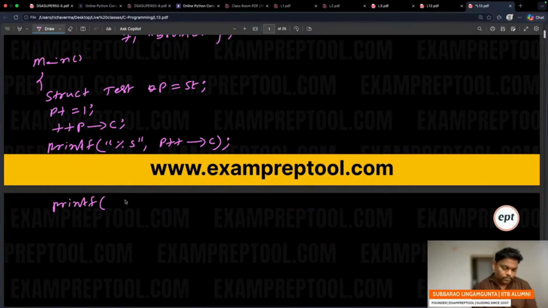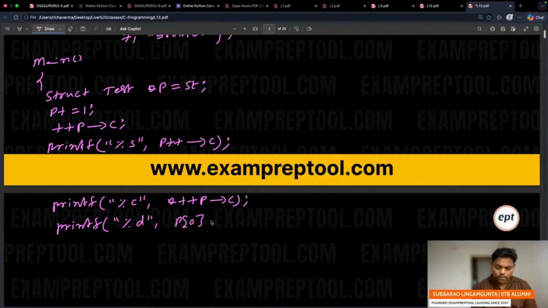Printf percentage c, star plus plus p arrow c. Printf percentage d, p of 0 dot i. Printf percentage s, p arrow c.